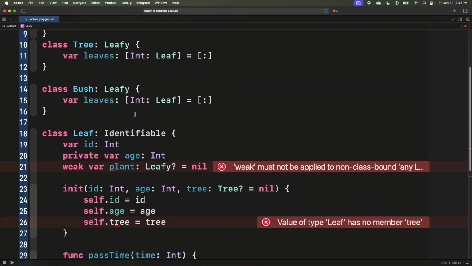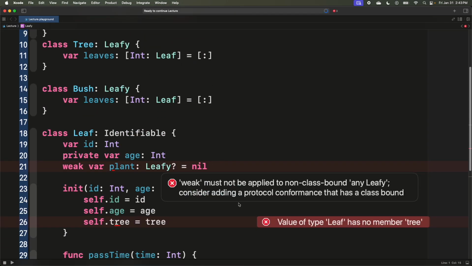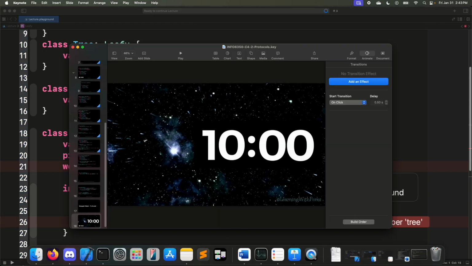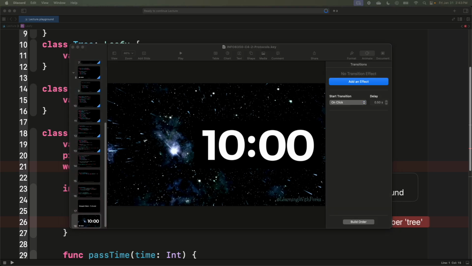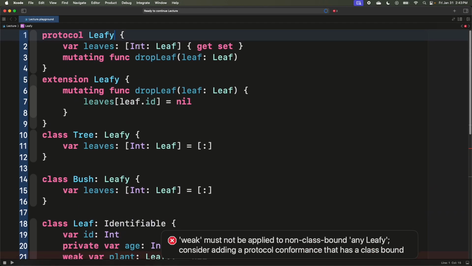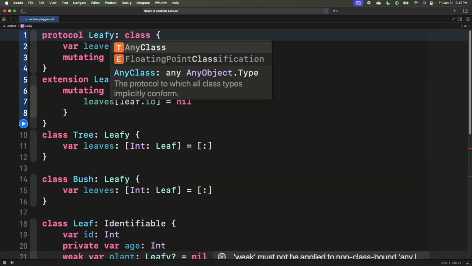Let me double check that. I don't remember the exact syntax. So what is it? Non-class bound. So if we go, trying to escape that screen. All right, non-class bound protocol. Yep. Class. I was right. Okay, cool. It just wasn't quite showing up. So class like that.